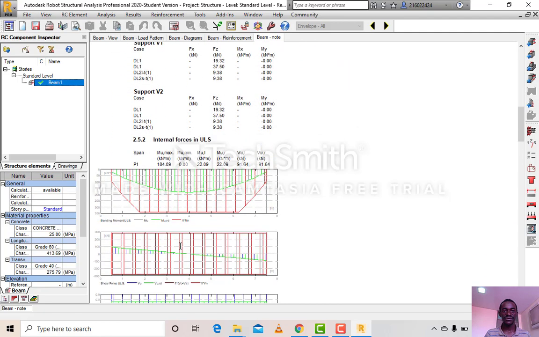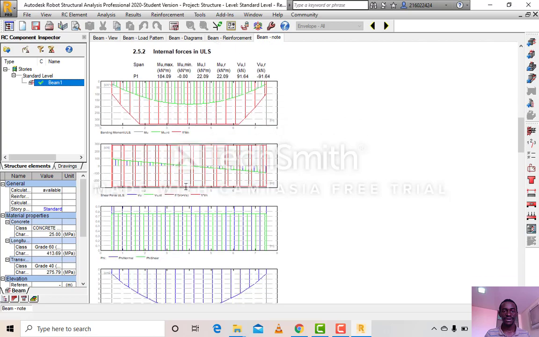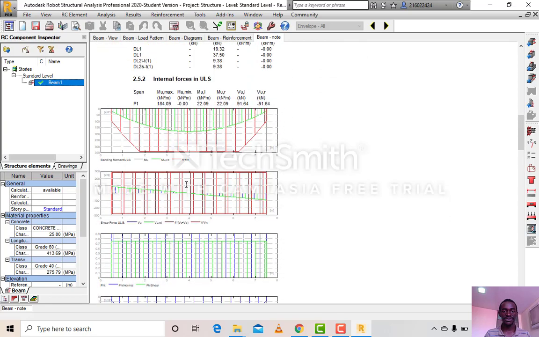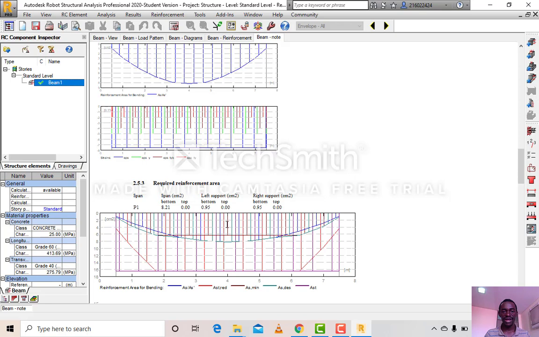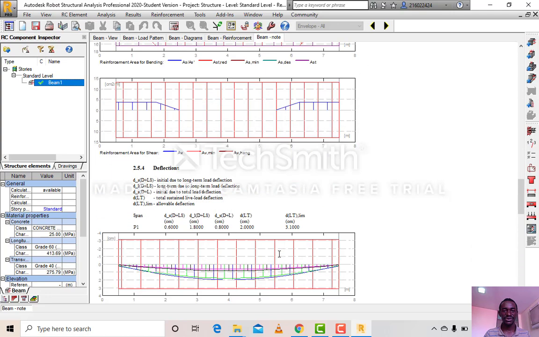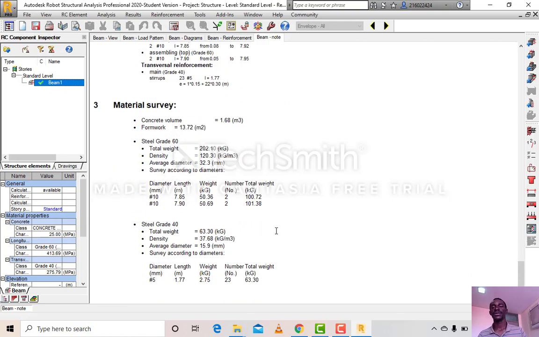Yeah. And then we have the internal forces. We have the different shapes of the diagrams. We have the required reinforcement area, bottom. We kind of forgot to define it, but it's in centimeter squared. You can easily work it out in millimeter squared if you want. Then we have the deflection, and then we have the material survey.